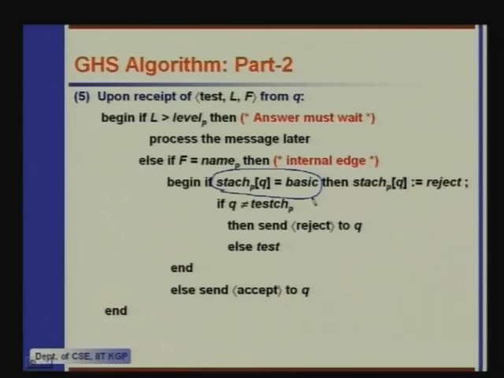Test message from the other node also. Q is also sending a test message. Right, then it could have discovered it's a reject. It also sends a test message. If Q has sent a test message, this is that test message. So what could have happened is that it sent a test message and got a reject in answer.